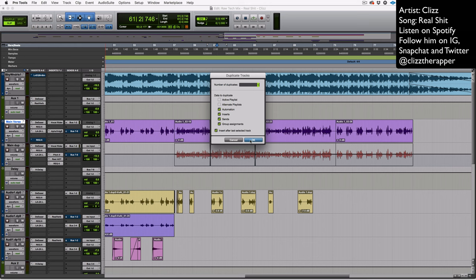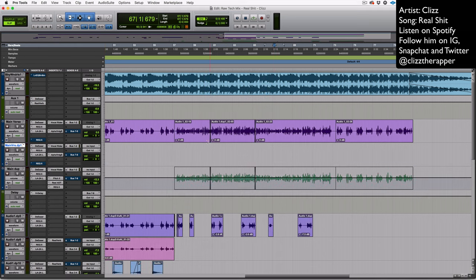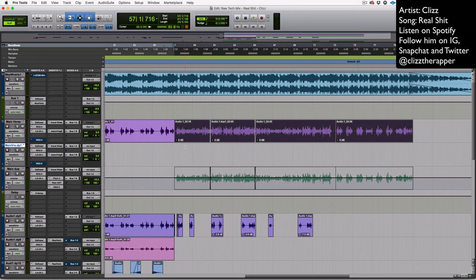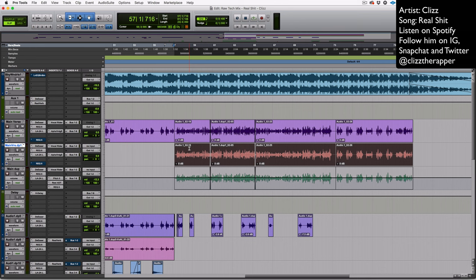So I go ahead and press OK. So what I do is grab everything I want to have this new effect on it. So I click here, hold shift, click the end, and hold option when dragging down. So now I'm making a copy of it.